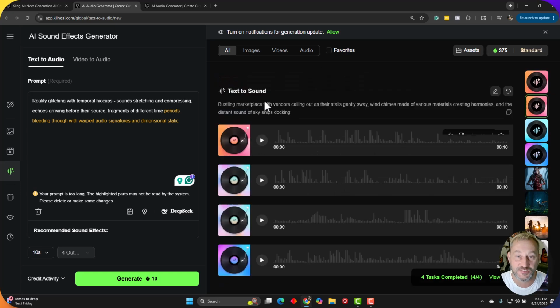Alright, what do we got? A bustling marketplace with vendors calling out their stalls as they sway. Wind chimes made of various materials creating harmonies, and the distant sound of sky ships docking. So this is like a futuristic one. Let's see what it did with it. Alright, a little too much on the wind chimes. But definitely a bustling market with people talking. That one missed a little bit with the wind chimes.